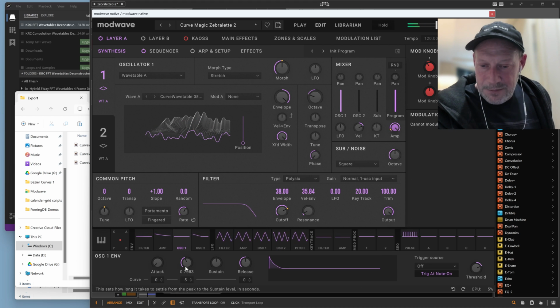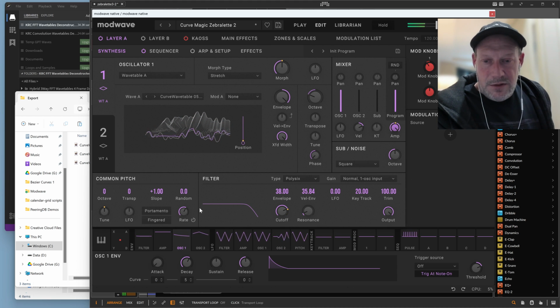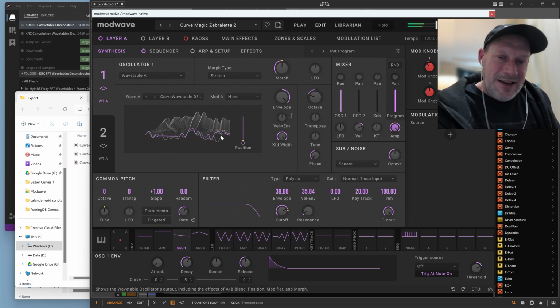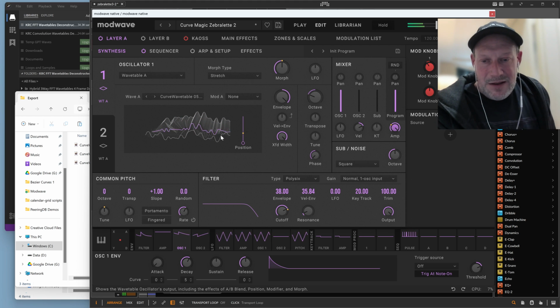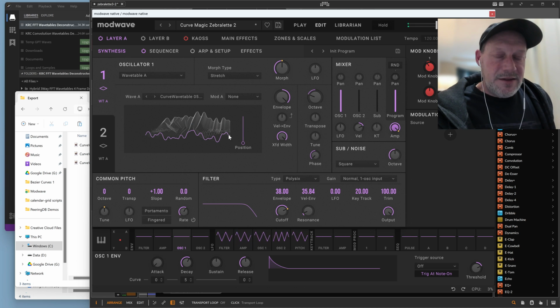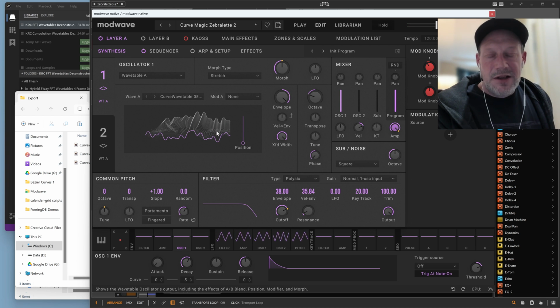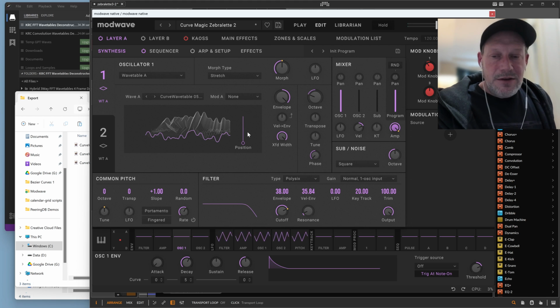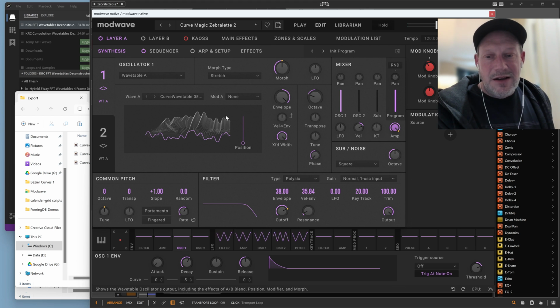Let's slow that down. You see, it's got that little wibble written into it. So that's sort of neat. Now, ModWave's import is very smart, and it does decimate. Since there's 101 frames in the original wavetable, it decimates it to 64 on import. But you can directly take things out of Zebralette and import them into other wavetable synthesizers, which is pretty cool. It's not the most intuitive editing interface, but it's not the worst either. So that's kind of neat.